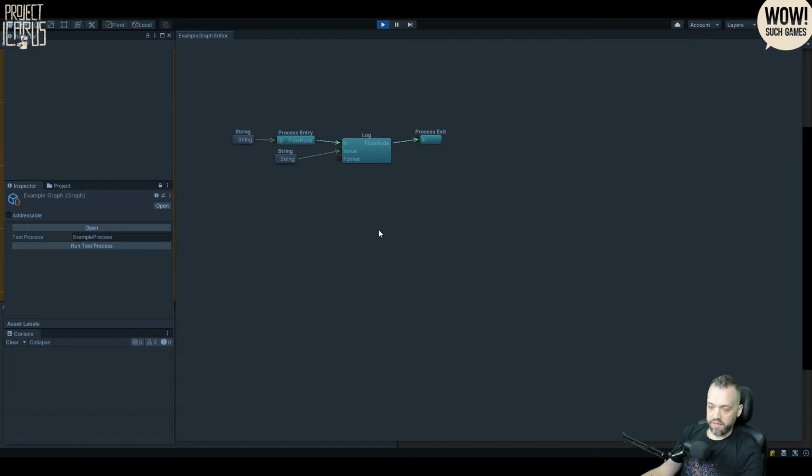So now we have a graph and we have a process. Our process is very simple. It just logs a value to the debug console. Now I can run the test process called example process, and we can see that it outputs my message, "This is a log message," into our debug console. And so that's probably the most basic example that you could create of a visual scripting graph.